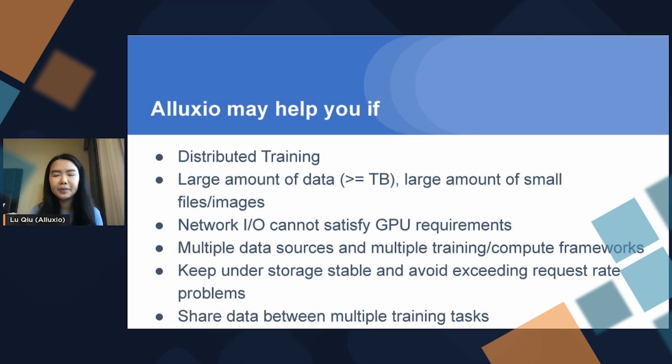And we find it especially useful when users have multiple data sources and multiple training and compute frameworks. Basically, if you use Spark or Flink for ETL and you use TensorFlow and PyTorch for training, in this case Elastic can be a unified namespace in between to connect the different training jobs and compute jobs together. And if you have multiple data storages to read the dataset from, or maybe write the dataset to, then Elastic is helpful for managing those data read and write requests.